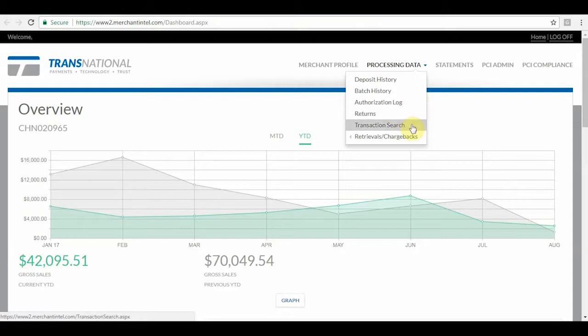Transaction search will allow you to search for specific transactions utilizing the amount, last four digits of the card, and date the transaction was run. Retrievals and chargebacks will allow you to view information on all incoming retrievals and chargebacks. This allows adequate time to gather all documentation needed to defend the case.